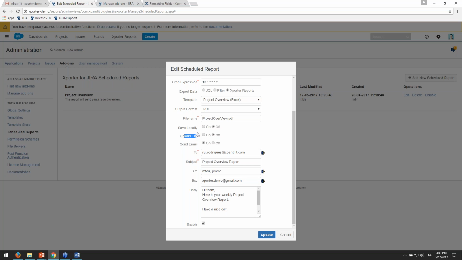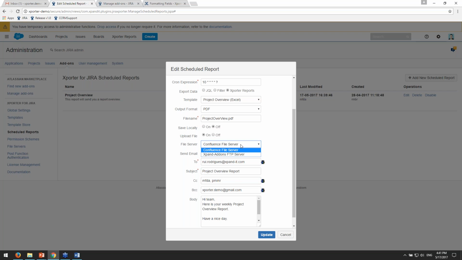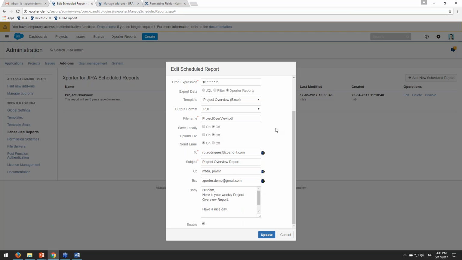That's out of the scope of this demonstration, but really fast, Xporter can automatically upload your reports to a Confluence page or to a file transfer protocol server. These are what we call file servers on Xporter. They are configured within Xporter, and then Xporter can automatically upload reports to them. This isn't happening on the schedule report, though. The schedule report is just sending an email to this email address with the subject, to these two users. Xporter can understand that these are users and send to their emails, and to our demonstration email address.